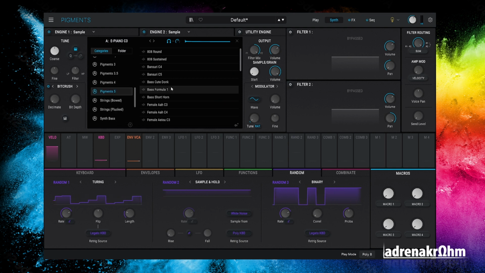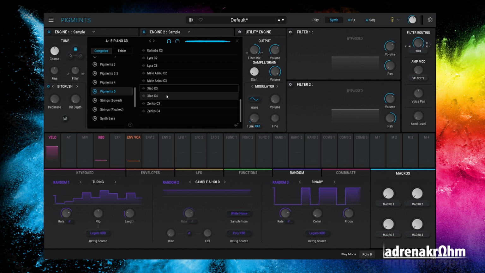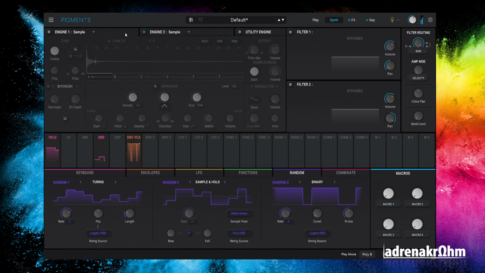So that's a piano. We already had the piano in the previous version, so let's skip over. Let's find something new and exciting. That sounds quite good. The Zenko. And you can hear this one's coming directly from the right now.